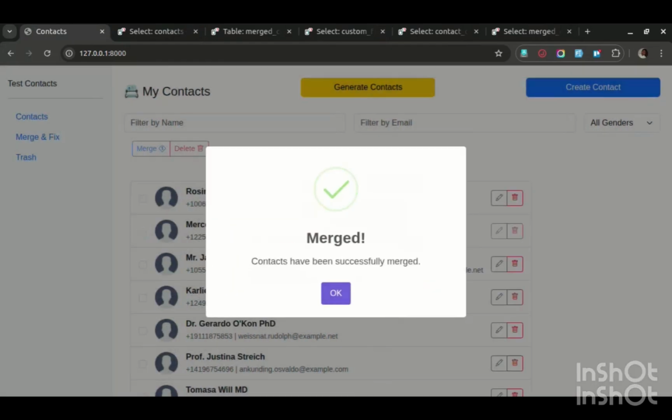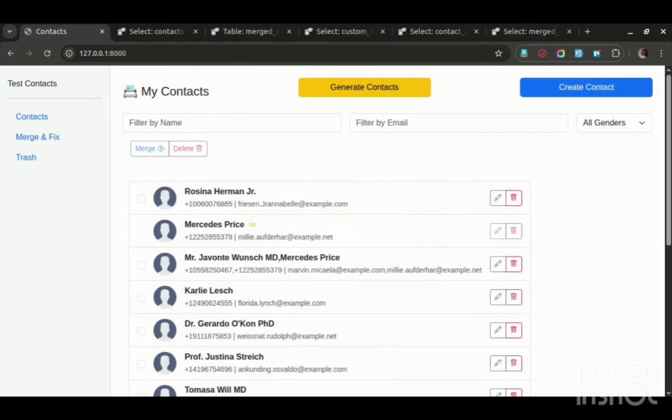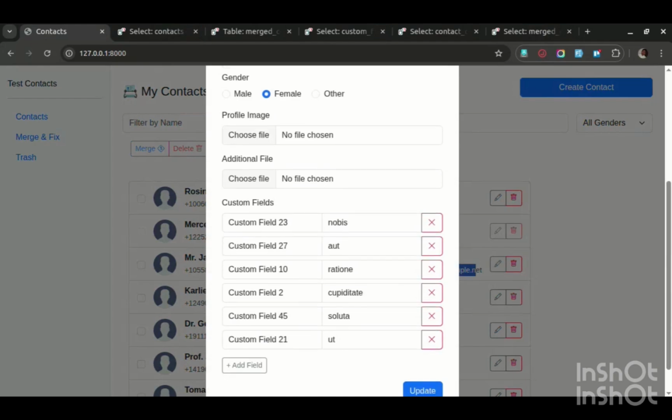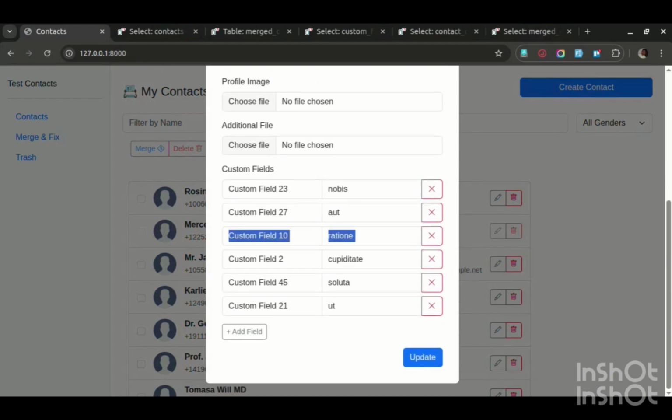Okay, nice. So this name was merged and has a comma with the fields also. Numbers we are having, emails we are having. Also, we can check the custom fields over here, right?